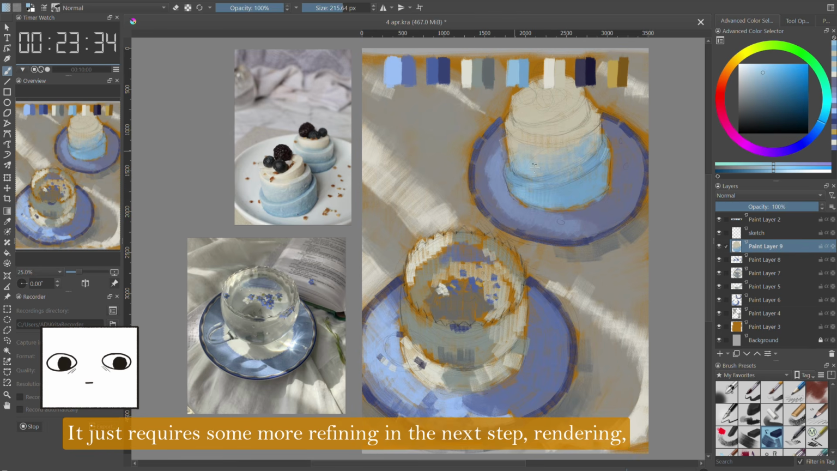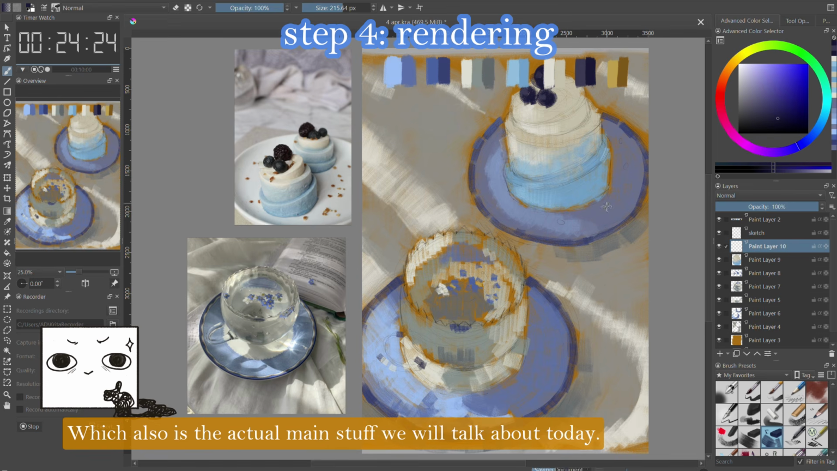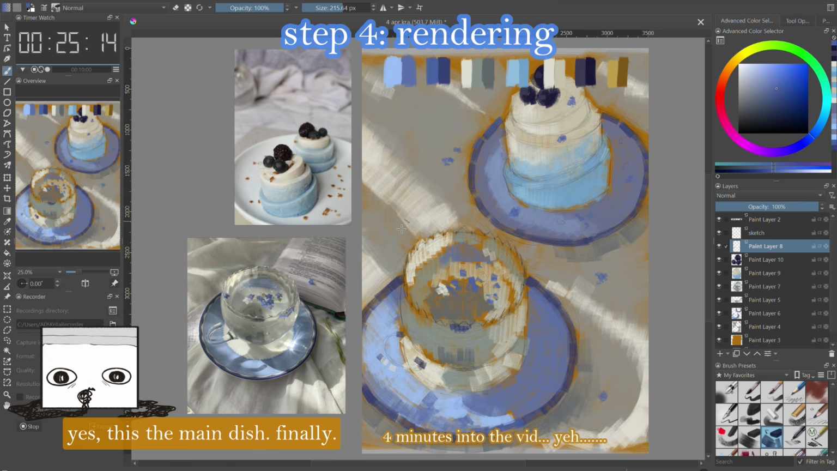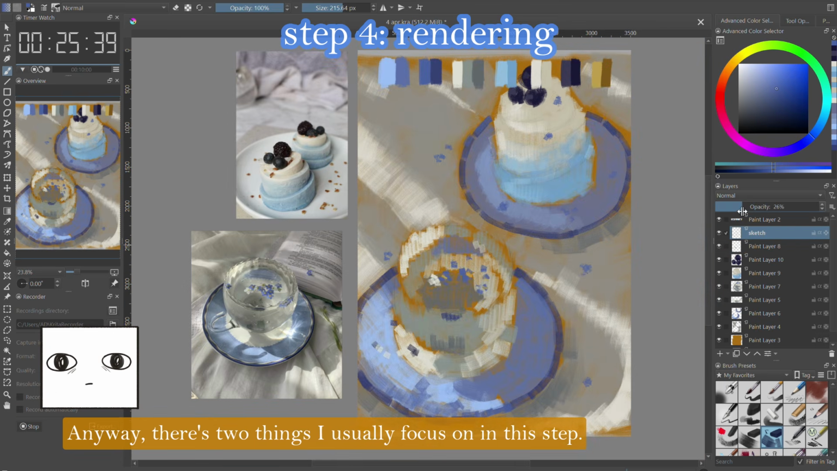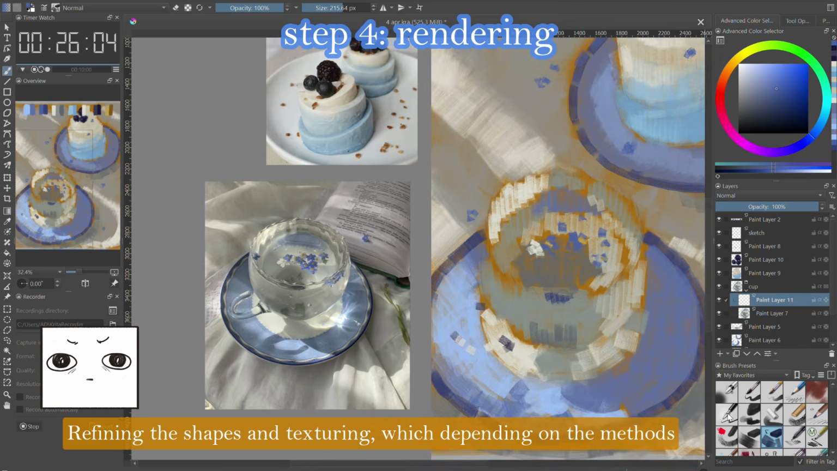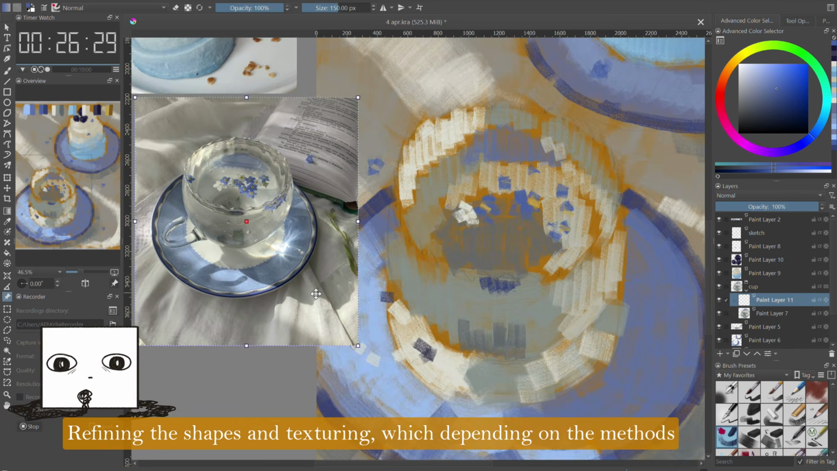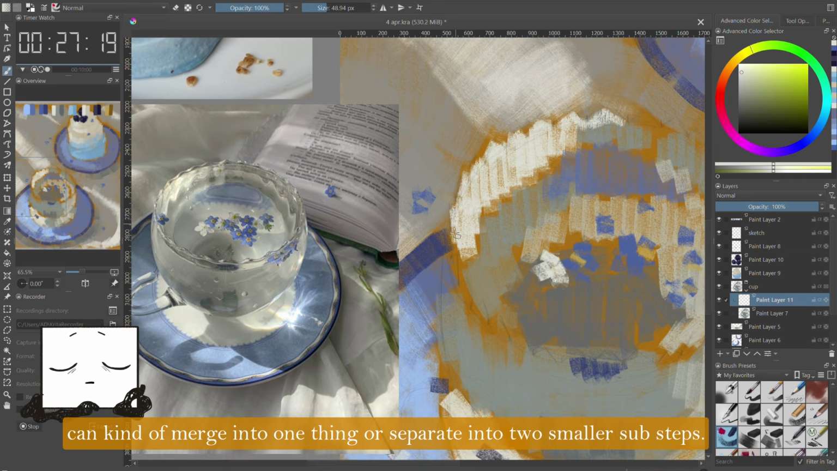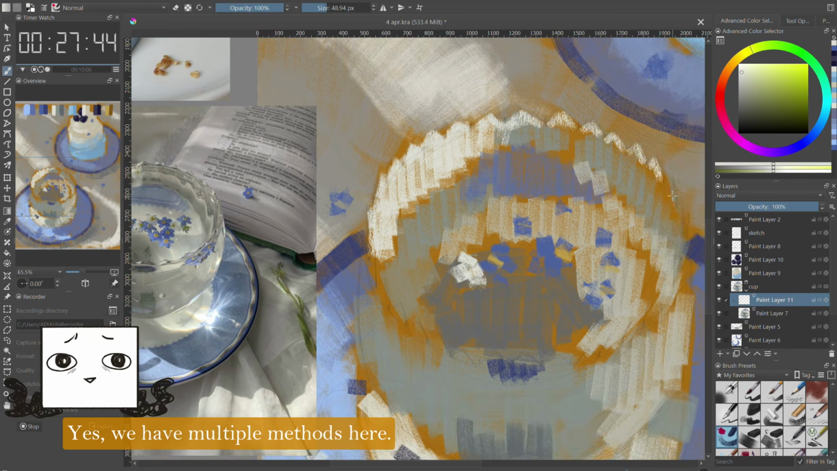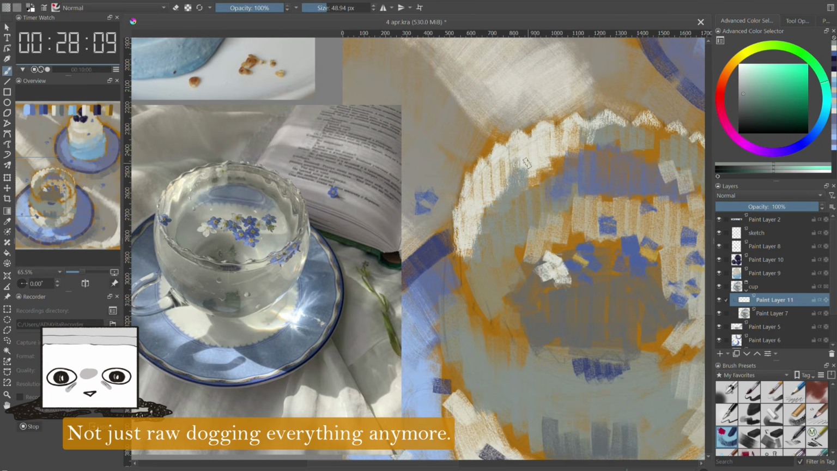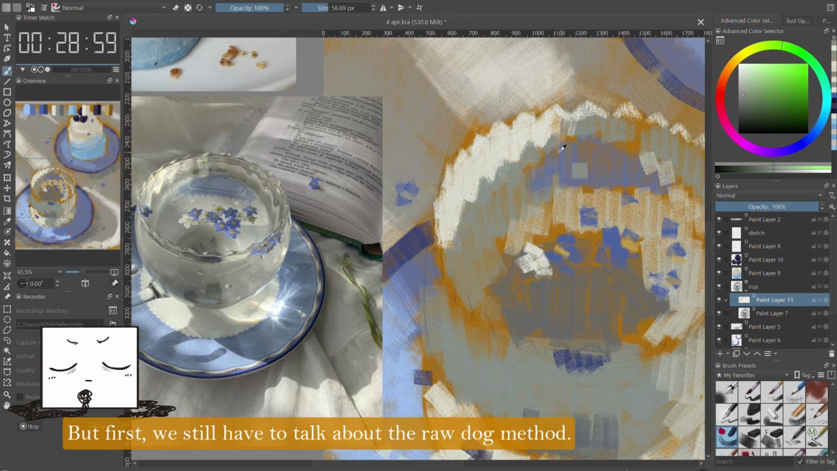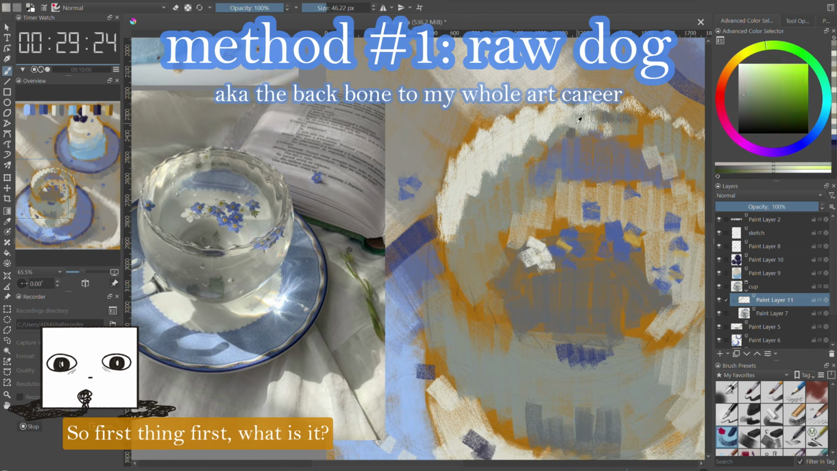It just requires some more refining in the next step, rendering, which also is the actual main stuff we will talk about today. Yes, this is the main dish, finally. Anyway, there's 2 things I usually focus on in this step, refining the shapes and texturing, which depending on the methods can kind of merge into one thing or separate into 2 smaller sub-steps. Yes, we have multiple methods here, not just raw dogging everything anymore, I know, very fancy. But first, we still have to talk about the raw dog method. So first thing first, what is it?